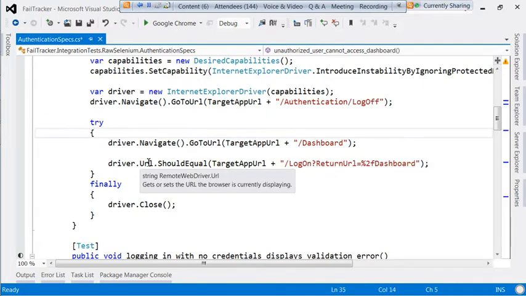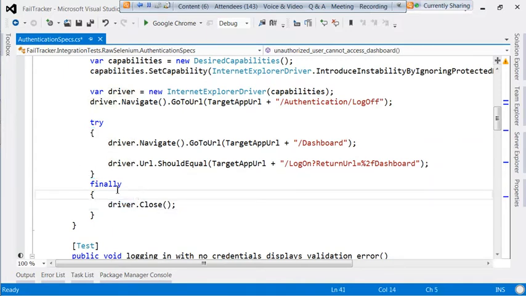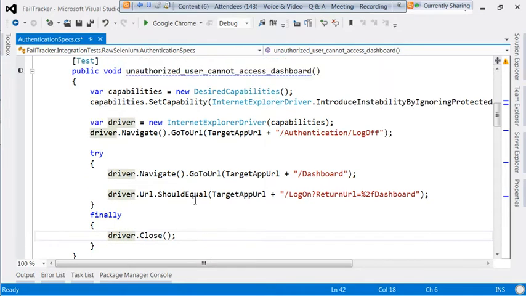Now I'm going to try to actually go in and access the dashboard. Then I'm going to verify, based on the URL from the driver, that I was bounced back to the login page. And when it's all finished, I need to be sure I actually close this driver. That's a disposable resource, so I do have to clean it up when I'm finished with it. And if you don't, you'll end up with a bunch of extra Internet Explorer windows hanging out there, and nobody wants that. Everybody wants as little Internet Explorer as they can get. So let's analyze this real quick.